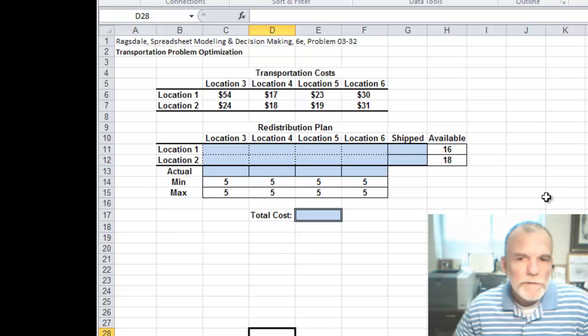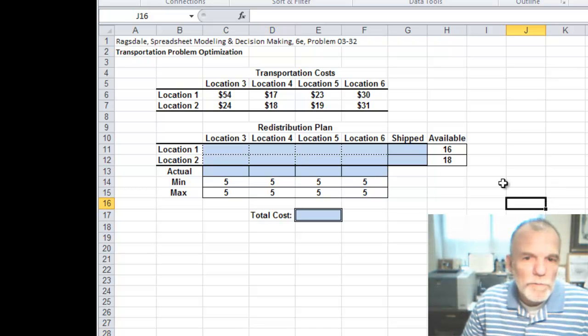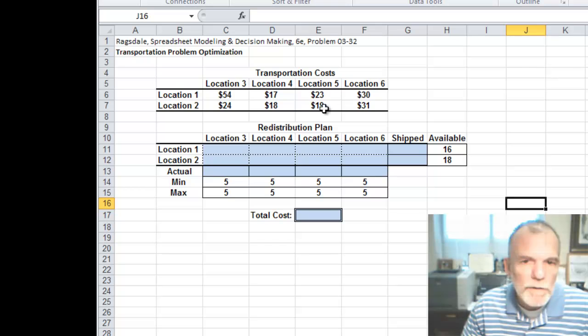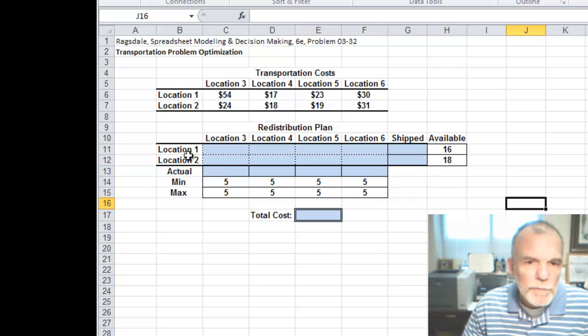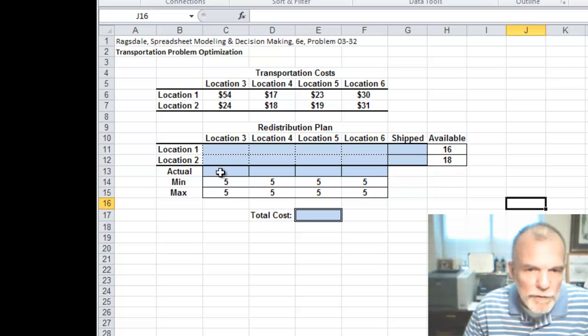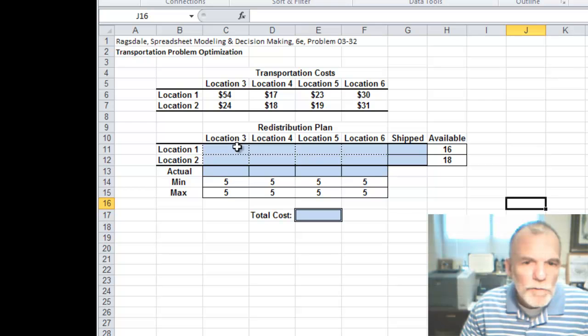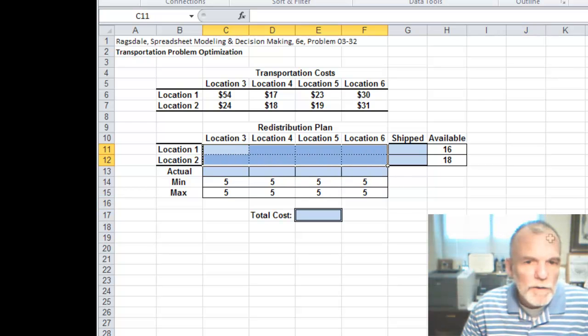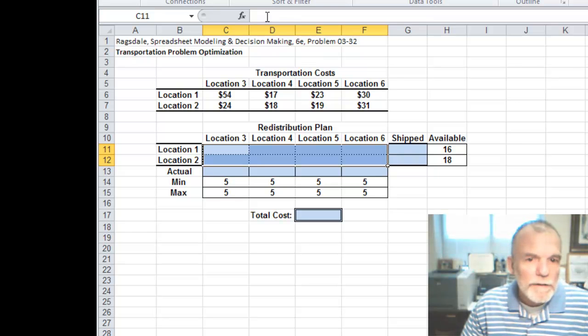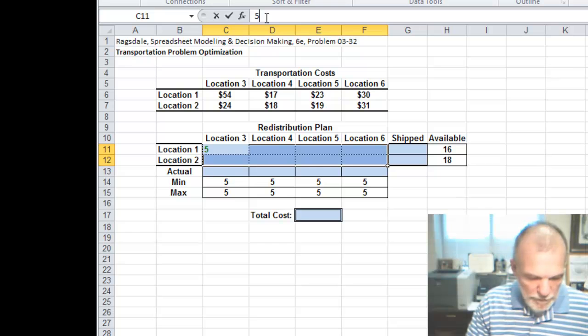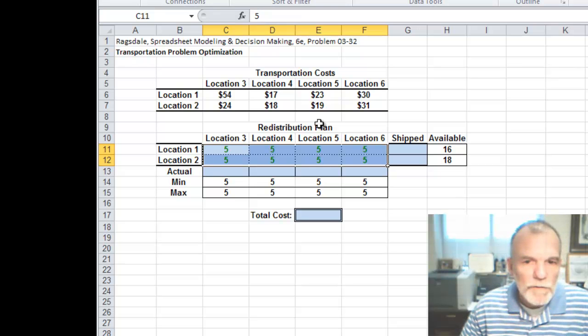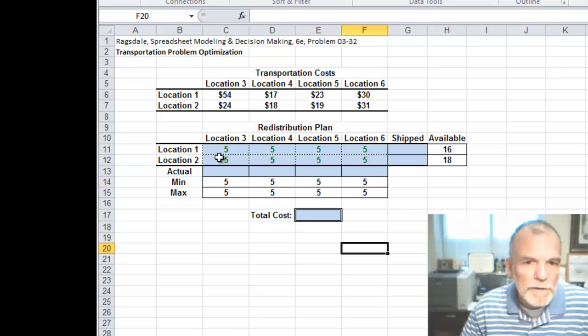So the model is set up on this worksheet, and you can see that we already have the cost information here. Recorded for location 1 and 2 on those rows is how much is available, and within the columns are the minimum and maximums we want to send to these four locations. So within these four cells are our decisions of how much to send. Let's just put, say, fives in there to begin with, just to give us some numbers to do our calculations.